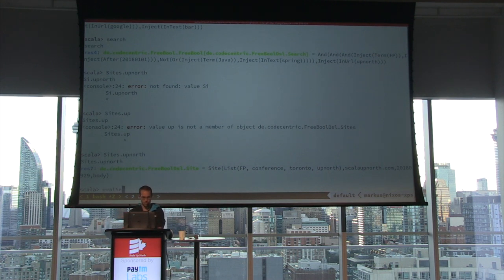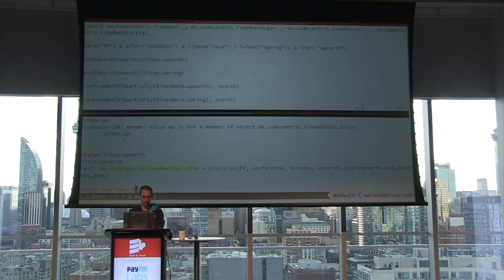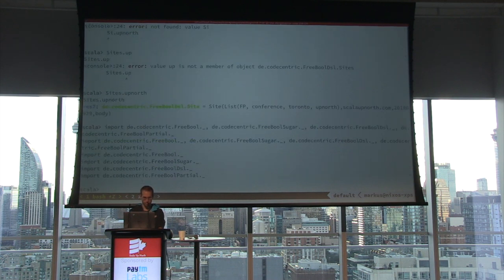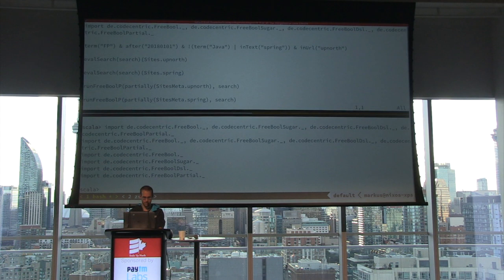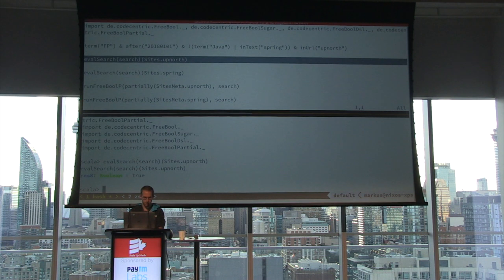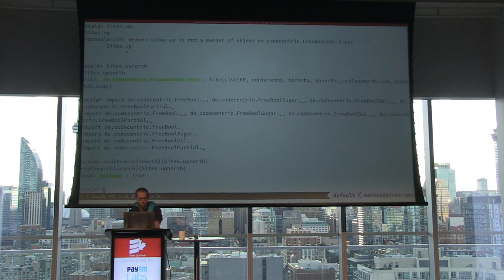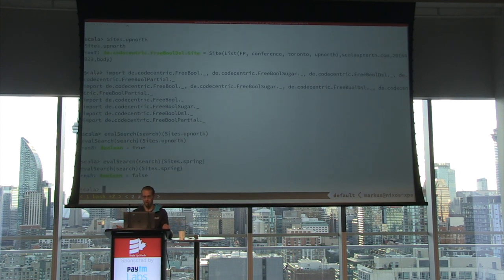So we can now do evalSearch. It's hard without tab completion. Let's copy this. So we can just call evalSearch with our search predicate from the slide previously and run it against this site, and it will be true. And if we call evalSearch with our previous search predicate against a Spring website, it will be false. So we just interpret our Boolean algebra with our DSL.